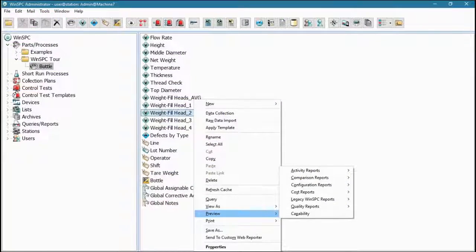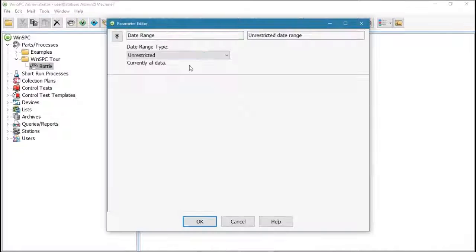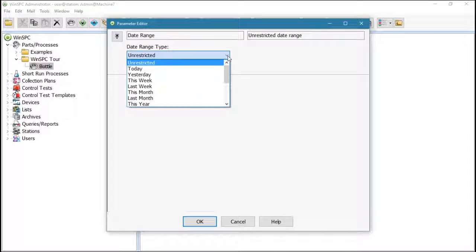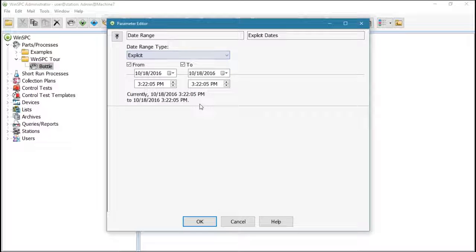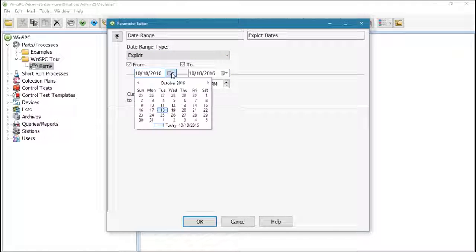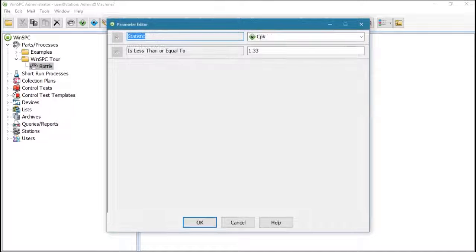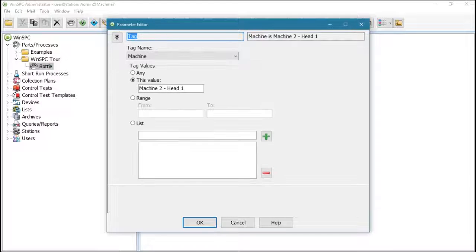And, for added precision, WinSPC can prompt users who run reports to filter the data to be included. Users can be prompted to filter by date, statistic, tag, and a variety of other criteria.